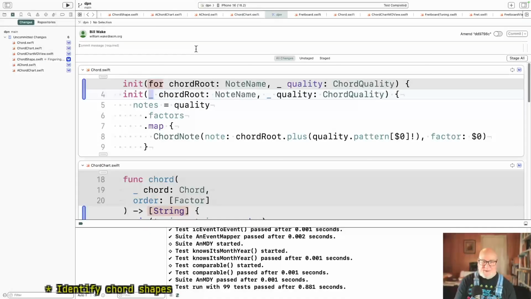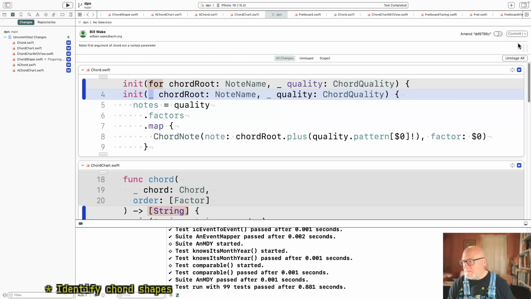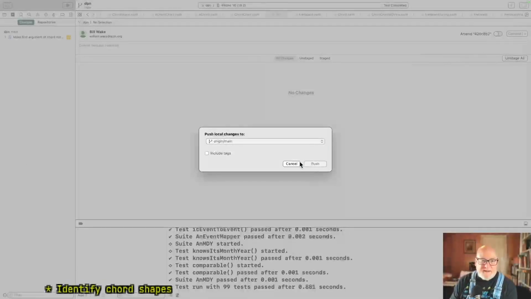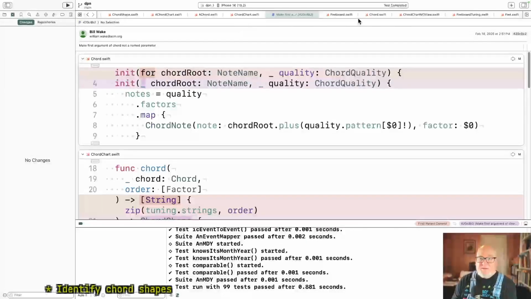But I kind of hate this part being so twiddly with buttons to click and stuff. All right. So we make chord. I guess it's remove. Well, make first argument of chord, not a named parameter. Yeah, good point. Although it looks good on the screen.